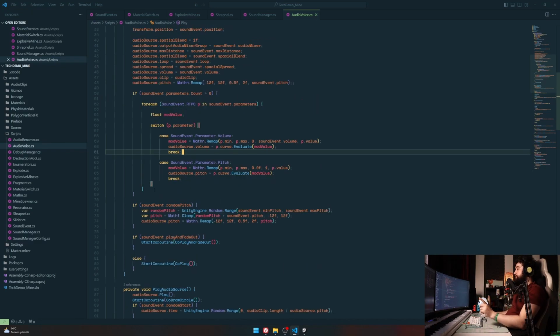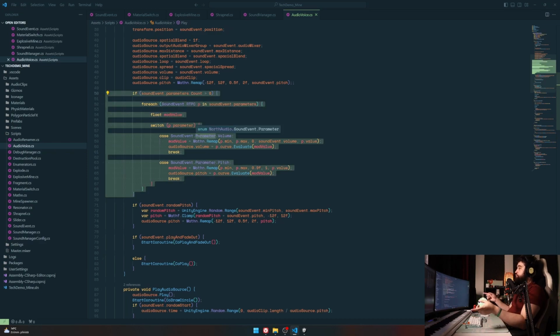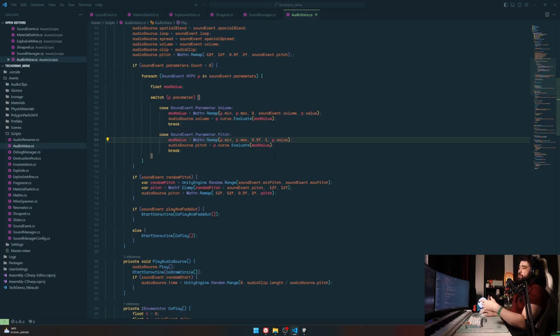Now, technically, this actually shouldn't be here. This should be in an update tick, because what if I want to change this in real time? I think the best option would probably be to make a coroutine for each individual RTPC and then track its values based off of the parameters.